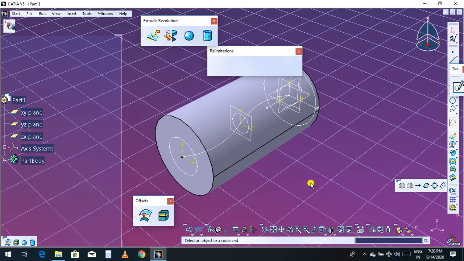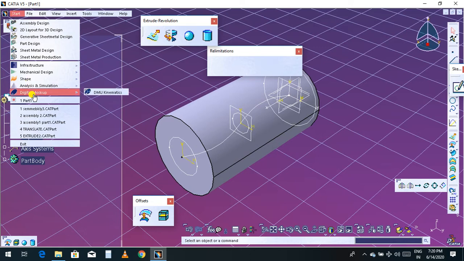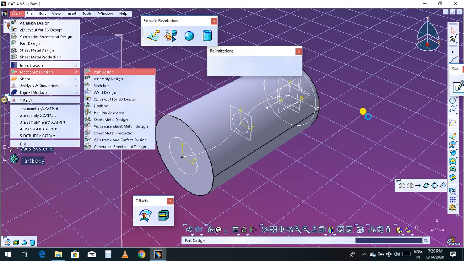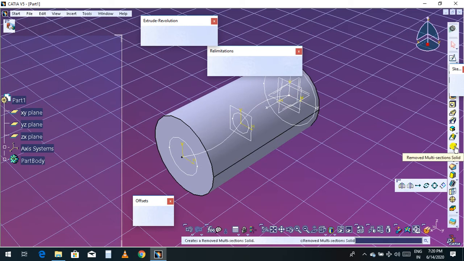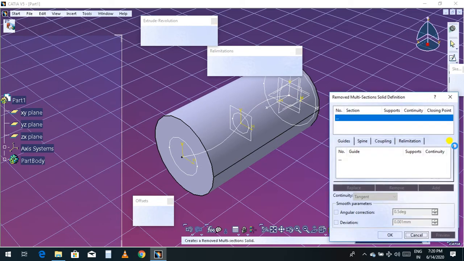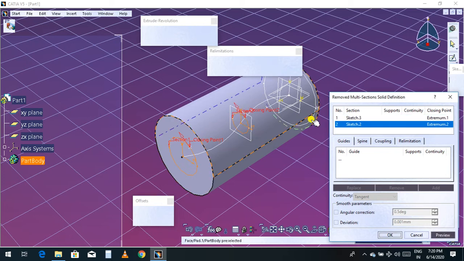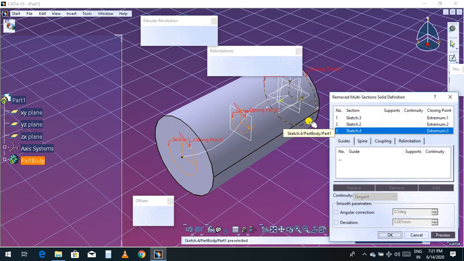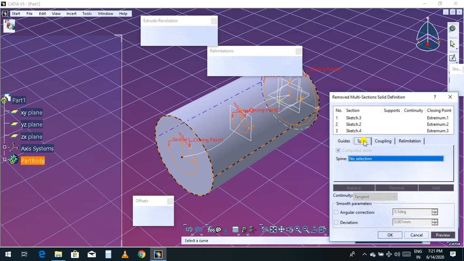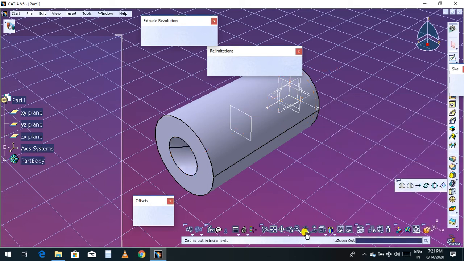Now I am going to use the multi-solid section. So go to start, mechanical design, part. Now you can see here the remove multi-solid section. Click the remove multi-solid section. Select all three sketches one by one: sketch 3, sketch 2, sketch 4. Now there is an option, guide spline. So I'll select this spline. Now go to preview. Click OK. Now just rotate and see.